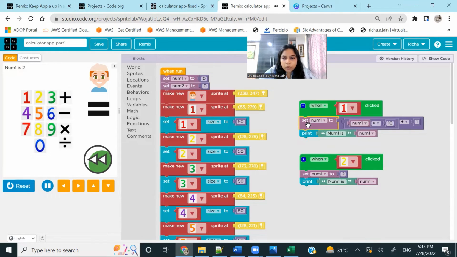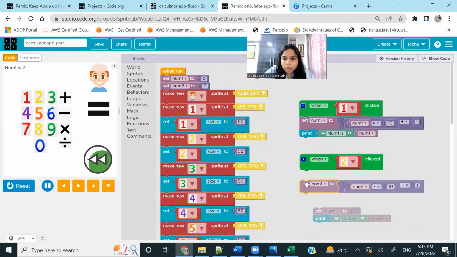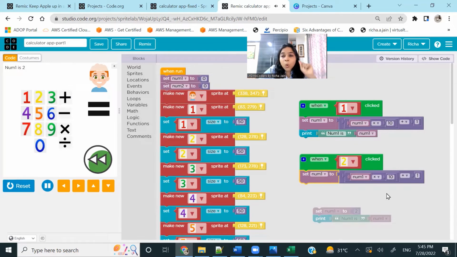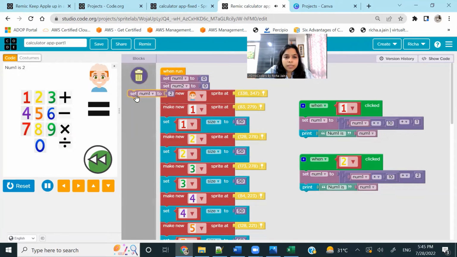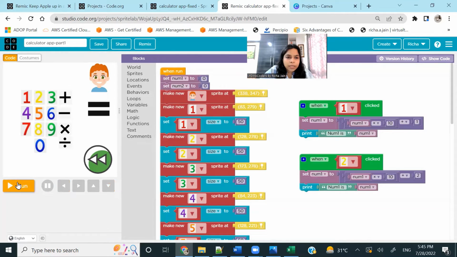Same thing I will do with number 2 also. I am just copy-pasting the entire block. The only change I will make is, instead of number 1 here, I will add number 2, because I clicked on number 2. So let's see how it works with these two numbers. I am resetting and running this.